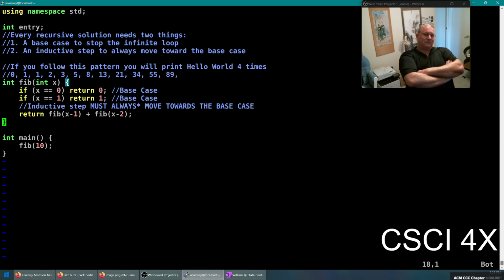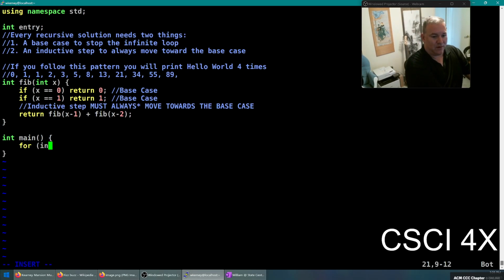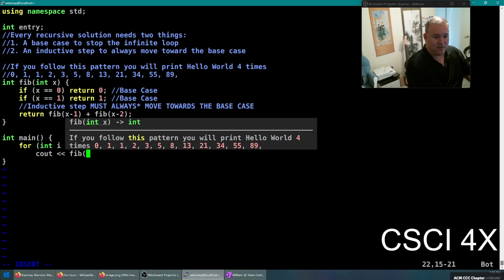So that's it, though. So if we wish to, for int i equals 0, i is less than 10, i plus plus, cout the Fibonacci of i.